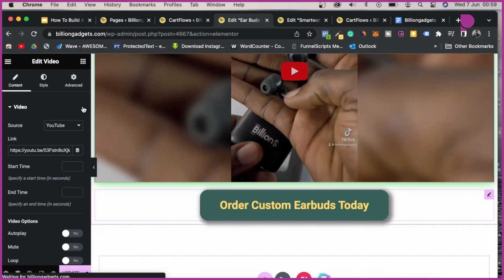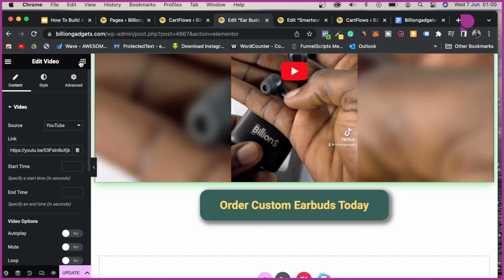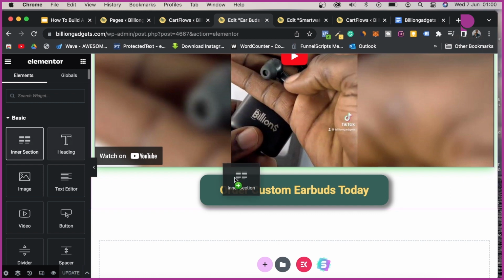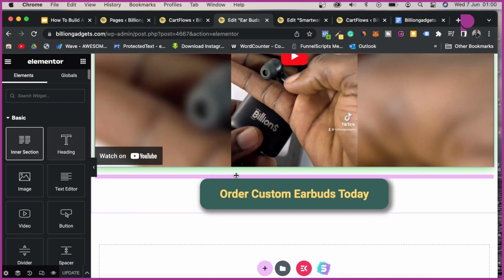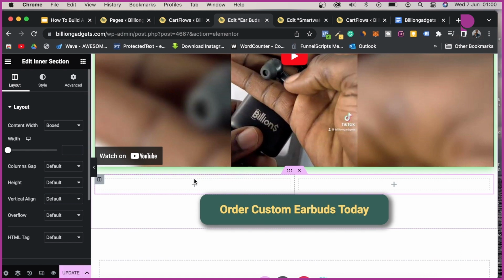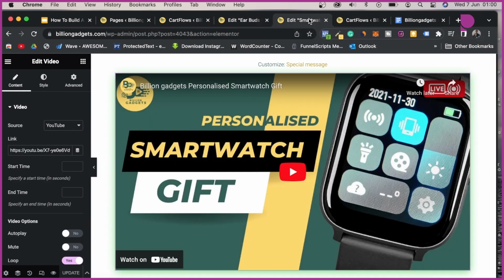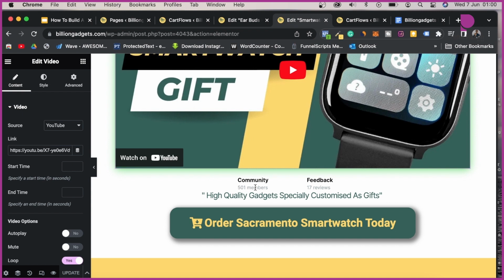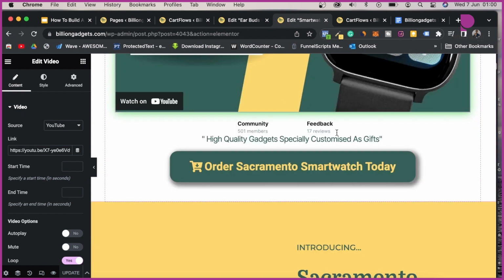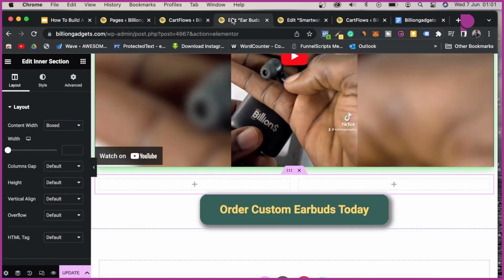Now if you notice, there was some text around here. What you can do is go to the element section, right? In this element section, you can have an inner section and put the inner section right here. Exactly. So now that's the inner section right there. As you can see, there is one to your left, one to your right. Now if you go back to what we are trying to rebuild, after the video you see there is one community here to the left, one feedback here to the right, and then another text underneath before the button, right? So it's this part that we are trying to build over here.